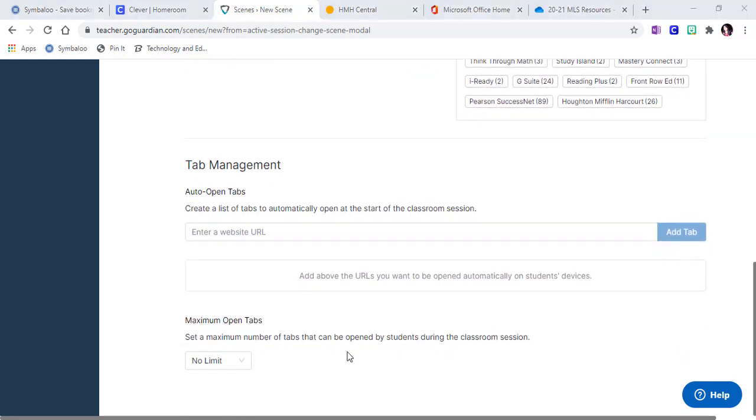So scrolling down here, you also have maximum open tabs. So you can set how many tabs you want this student to be able to open. Right now there's no limit, so they can just keep on opening tabs as many times as they want to. But you might want to set it to where they can only have 3 tabs open. If you set it to 3, what's going to happen is if they try to open more than 3, it's going to automatically shut down that 4th one every single time.